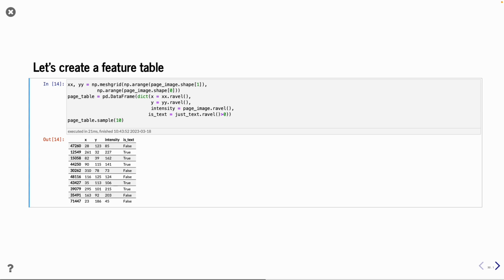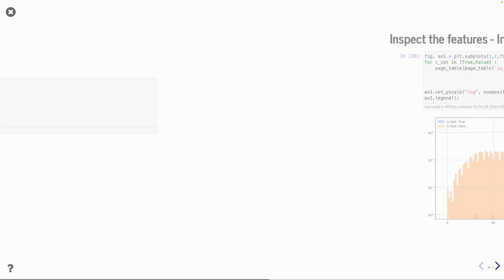And here we can create a little feature table just to see what it looks like. We have different positions, their intensity, and our ground truth if it is text or not, and then we can make some tests and see how well this works.